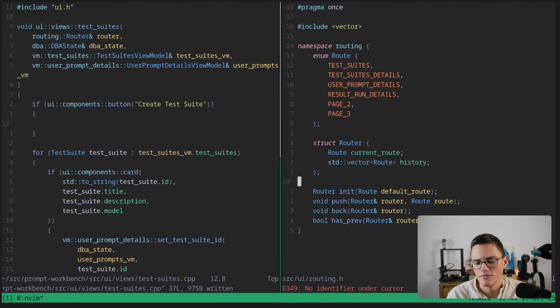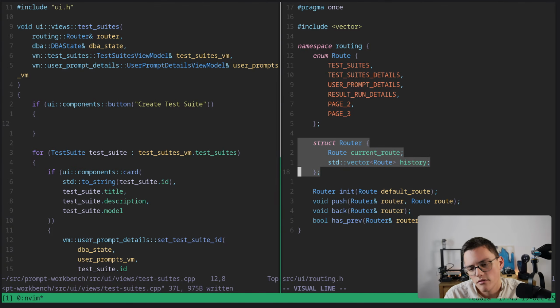I try to avoid object-oriented style because code gets extremely encapsulated and, at some point, very hard to inspect. There's a lot of hidden things that are happening. But this is a very good example. Router is just a struct. It has a route, which is an enum, so a value here, and a vector of history.